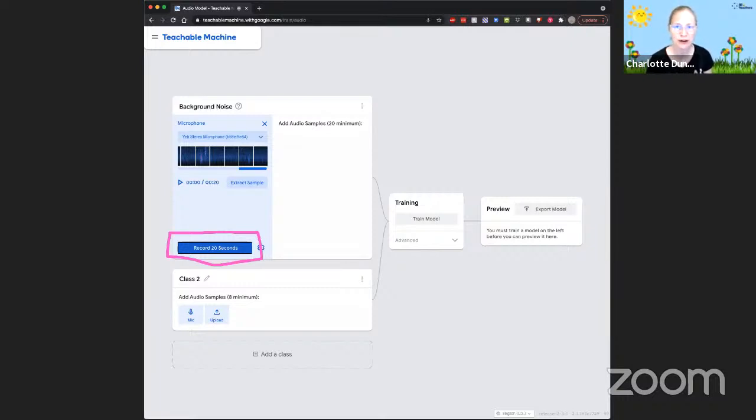Now, one thing that's very different about the audio project than about the video project is that you have to push this button to say that you got the right good sound. So if you accidentally talked during this, pause this video, push the record button and record again before you push this pink button that's circled. That extract sample button takes the audio and moves it into where the teachable machine will use it.